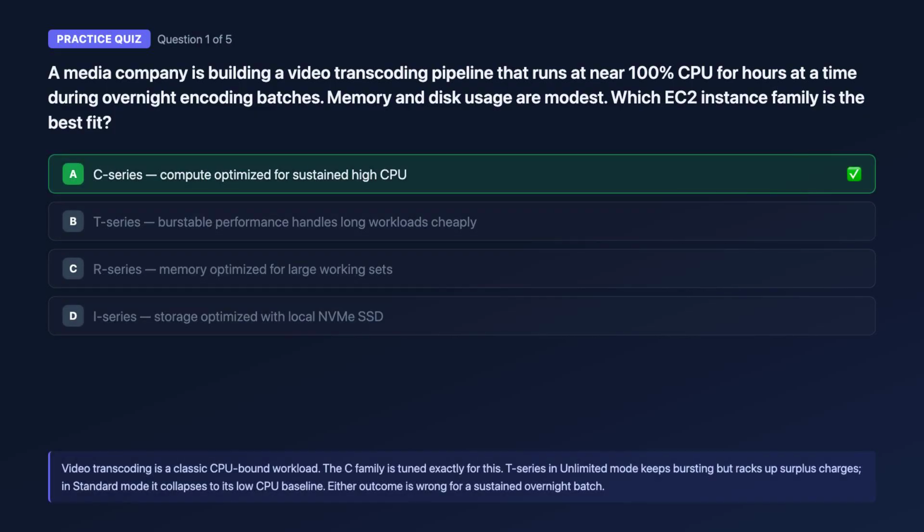The right call here is A. Video transcoding is a textbook CPU-bound workload. The codec pegs the processor while memory and disk stay quiet. That's the exact shape the C family is tuned for. T-Series would burn through its credits in minutes. In unlimited mode it keeps going but racks up surprise surplus charges. In standard mode it collapses to the low CPU baseline. Either way, it is the wrong tool for sustained overnight batch work.